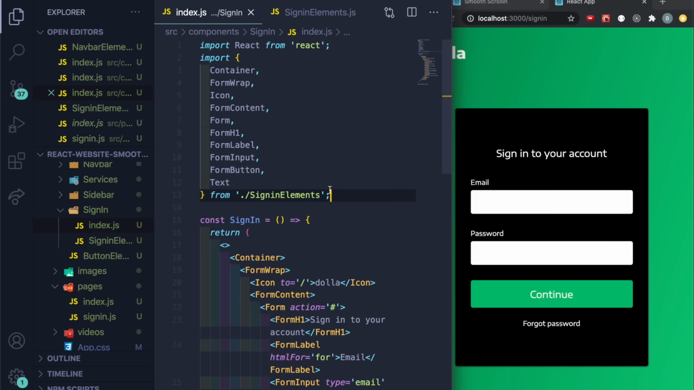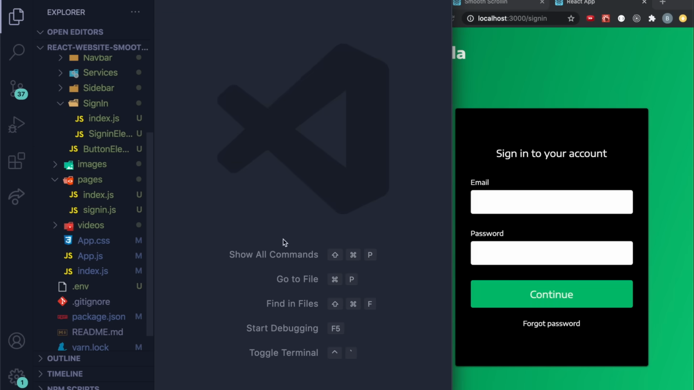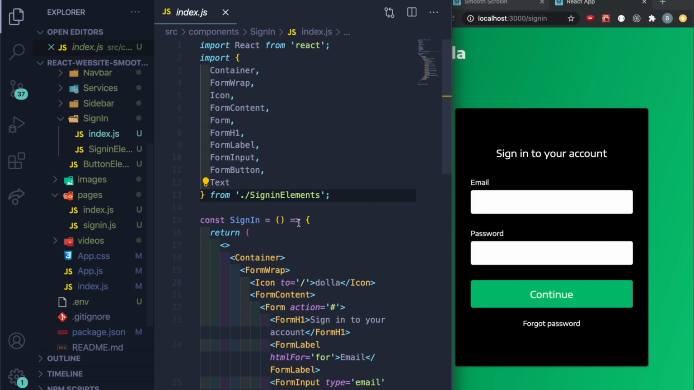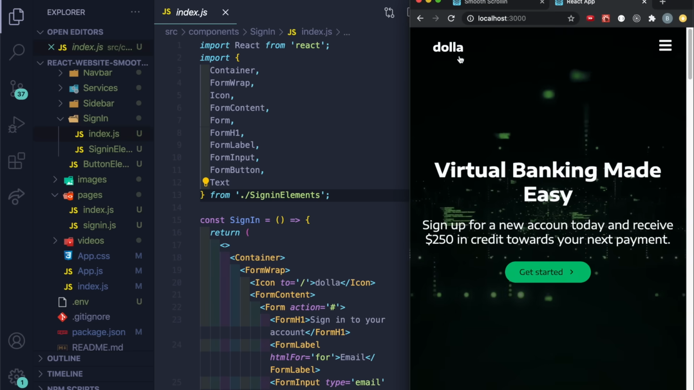Okay, yeah, so that was the issue. I just had to restart it. So if you guys did have that issue, just simply Control-C in your terminal and then yarn start or npm start again. And then pretty much you can see here we go back.